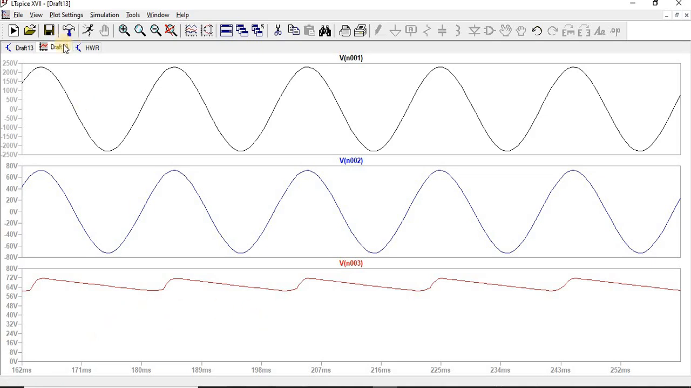So this is how we can use the half-wave rectifier for converting AC to DC, with filter and without filter.